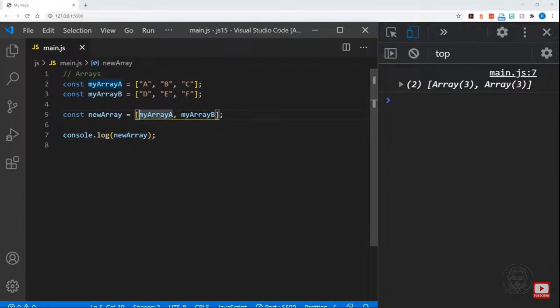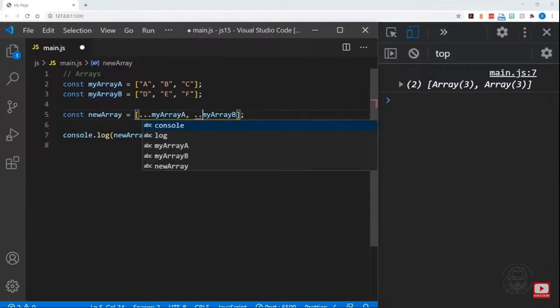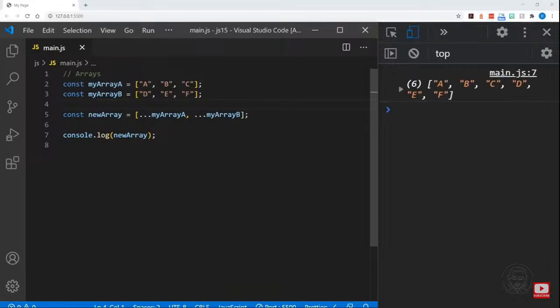So that is completely different than if we use the spread operator to actually pull those individual values out of each array and join them together in this new array. And there you see the result using the spread operator.